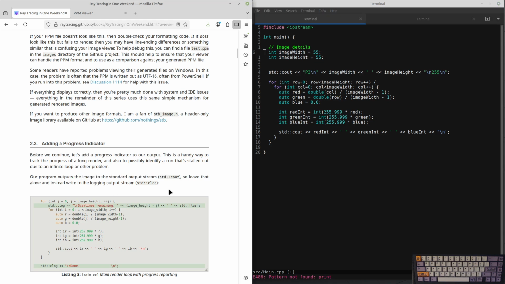Program outputs the image to standard output, so leave that alone. Instead, write to the logging output stream.